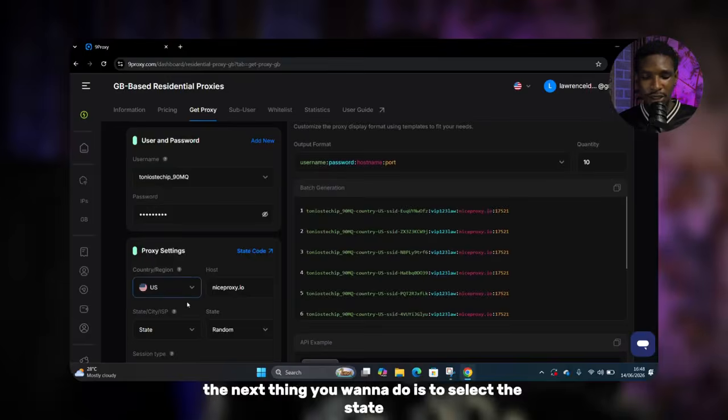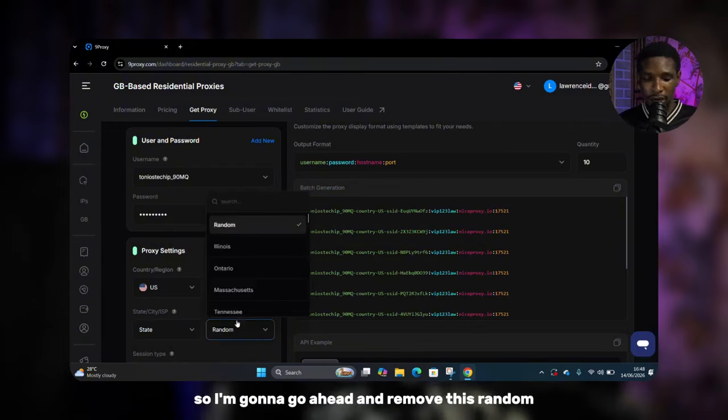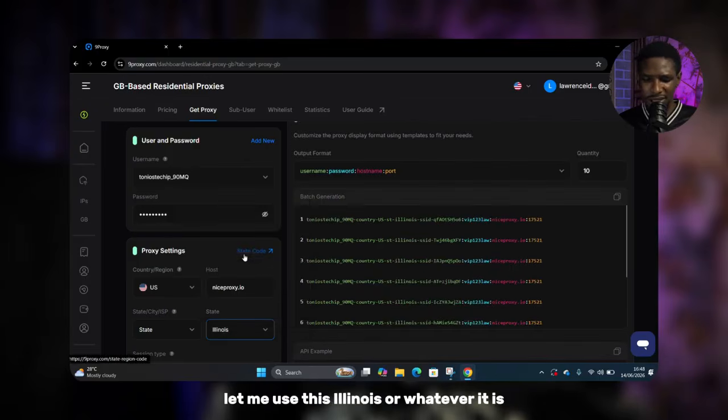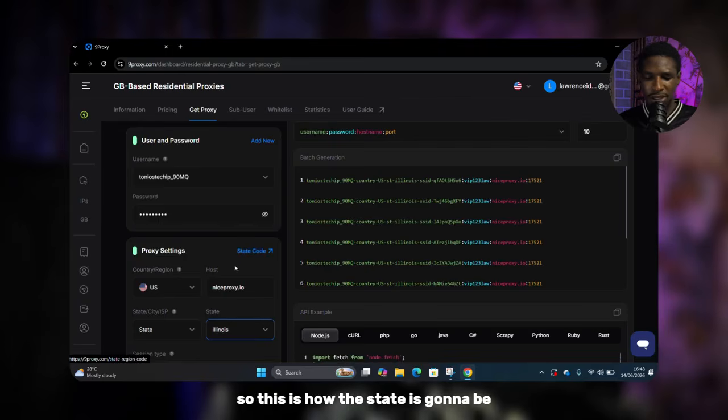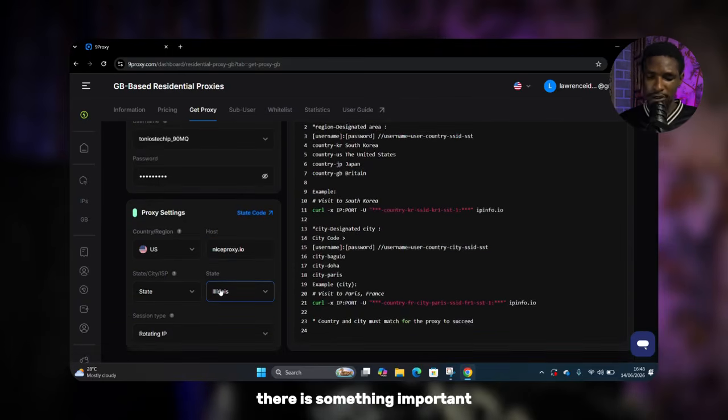Once you select that, the next thing you want to do is to select the state so that the state is not just going to be random. So I'm going to go ahead and remove this random. Let me use this Alignerr or whatever it is. So this is how the state is going to be. Now I'll scroll up again to the bottom. There is something important you need to do.